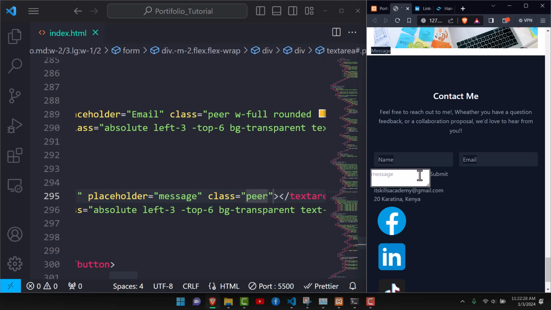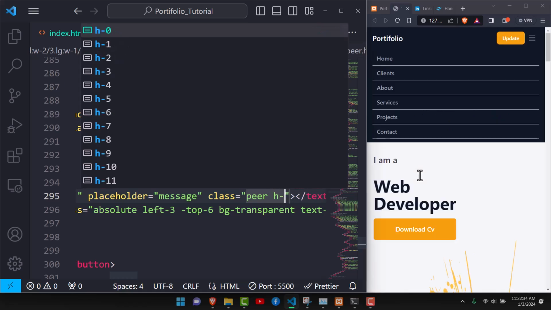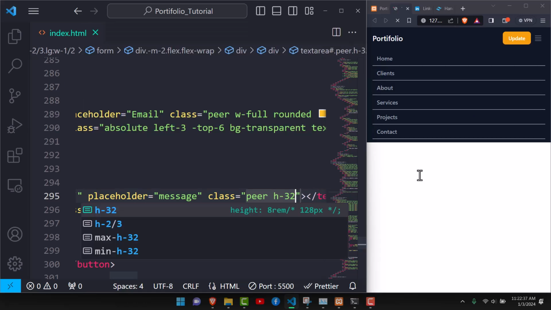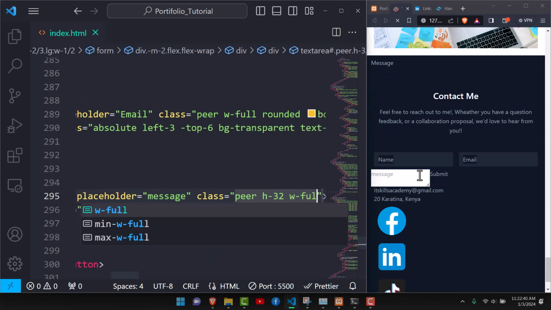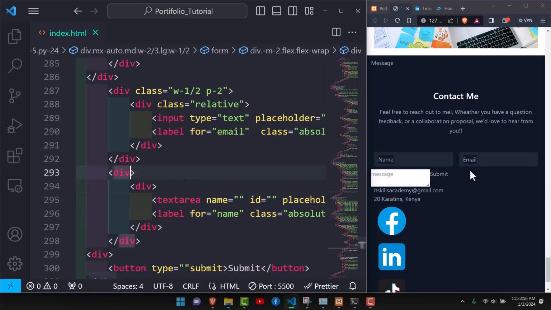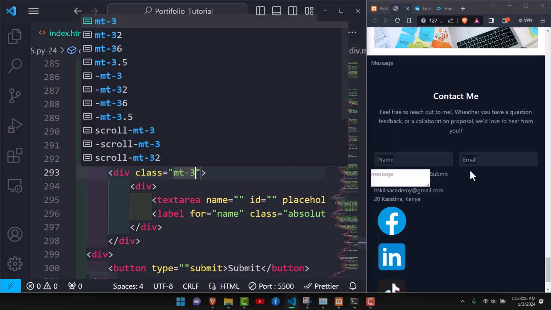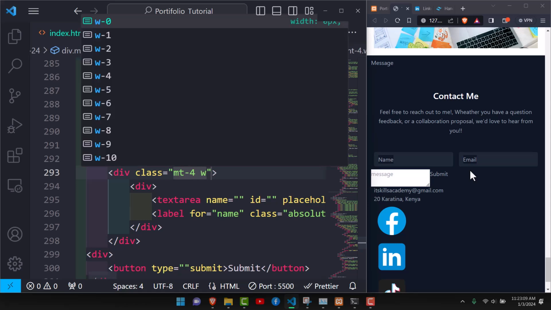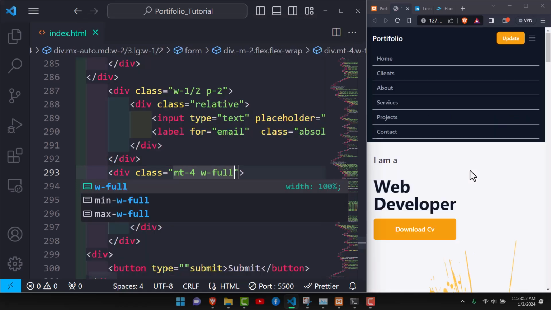So what I'm just going to do here is give these a height of 32 and a width of full. So I'm expecting that that should cover the whole of this area here, unless, oh sorry, because we have not yet defined the utility classes for the wrapping div or container. So let's have it with a margin top of 4 and a width of full. Yeah, so right now it should work.